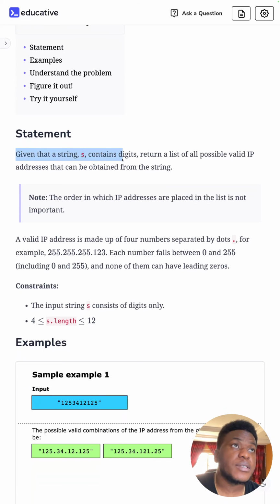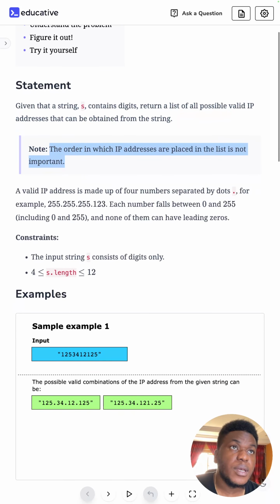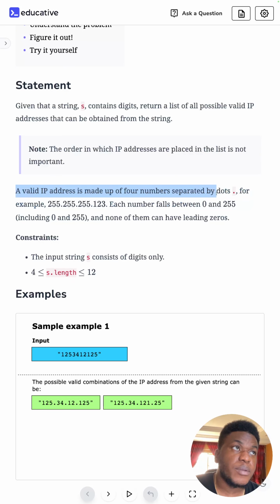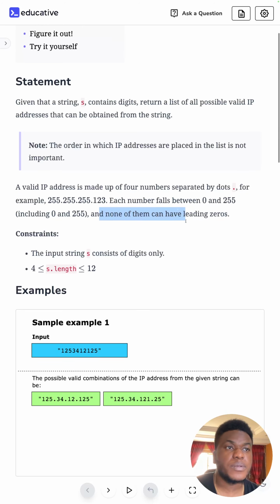Given a string S that contains digits, return a list of all possible valid IP addresses that can be obtained from the string. The order in which IP addresses are placed in the list is not important. Now, a valid IP address is made up of 4 numbers separated by dots. For example, 255 dot yada yada yada. Each number falls between 0 and 255, including 0 and 255, and none of them can have leading zeros.